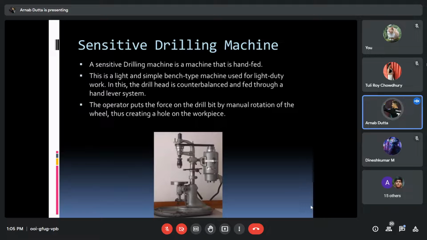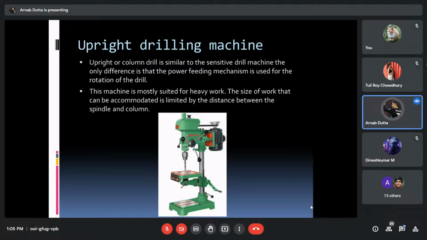Now, sensitive drilling machine. A sensitive drilling machine is a hand-fed drilling machine, and in this drilling machine, the operator gives the hand feed, and he can sense the drilling motion while giving the feed. Now, upright drilling machine. Upright drilling or column drill is similar to sensitive drilling machine. The only difference is that the power feeding mechanism is used for the rotation of the drill. The machine is mostly suited for heavy work, and the size of the work that can be accommodated is limited by the distance between the spindle and the column.